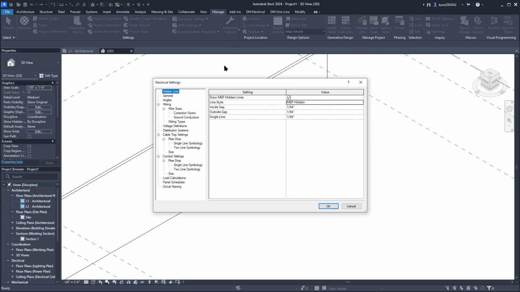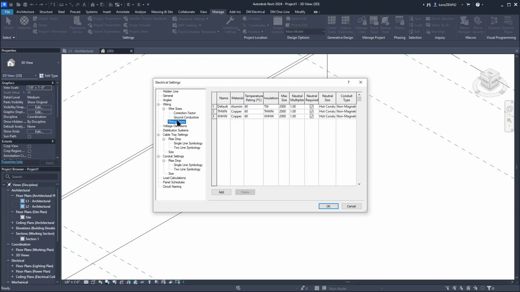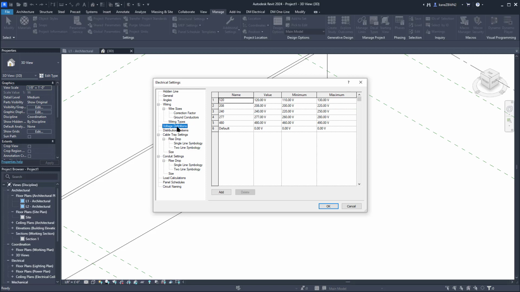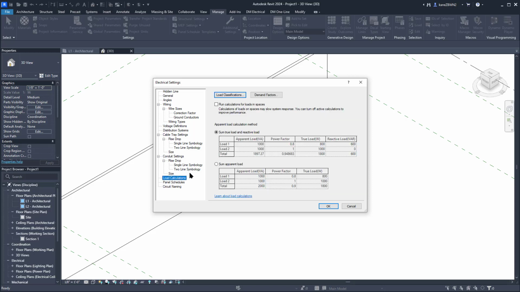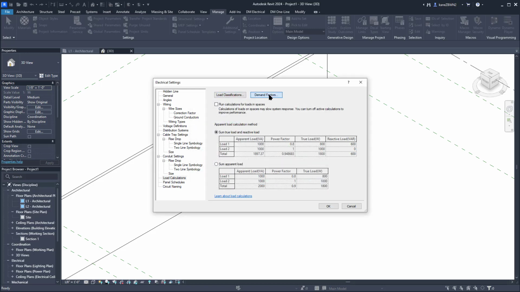Here in the Electrical Settings command, you define your wire sizes, your wiring types, your voltages, your distribution systems. You can also define your load calculations here, which includes your load classifications and demand factors.